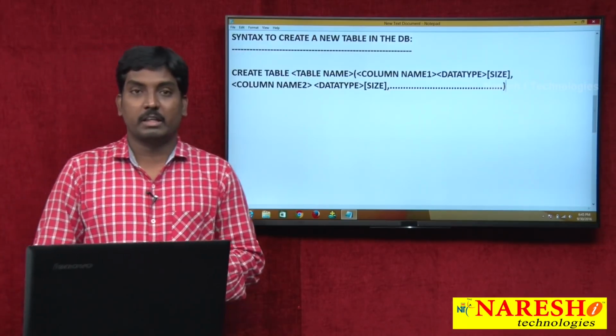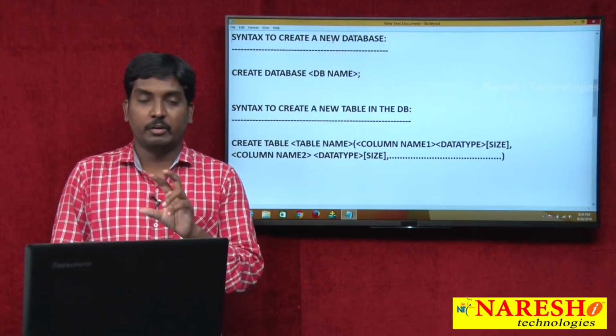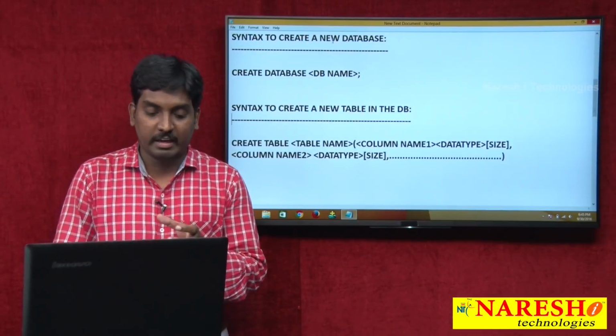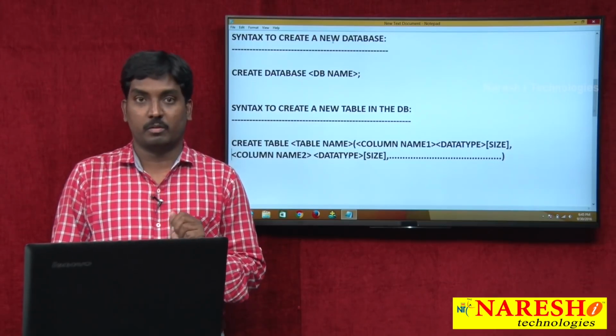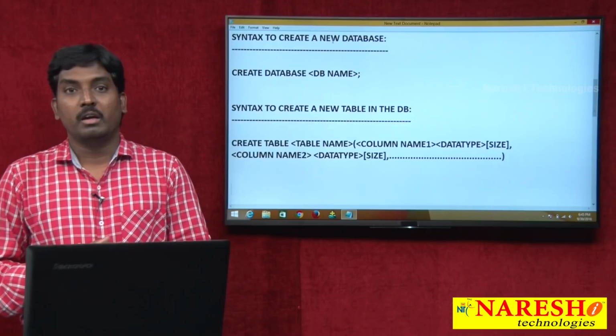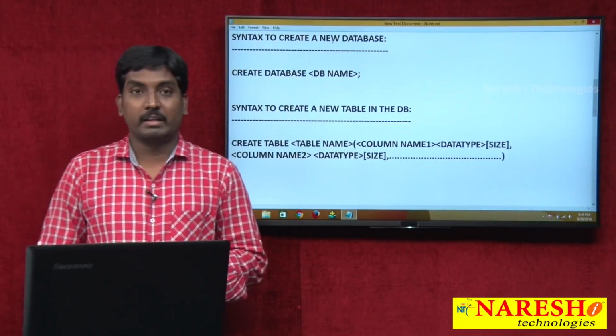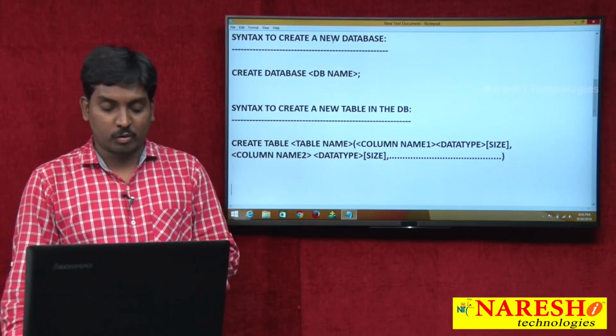So I have shown two syntaxes here: one is how to create a new database, and the other is how to create a new table within the database. Using these two syntaxes, now I will create my database and table in SQL Server.